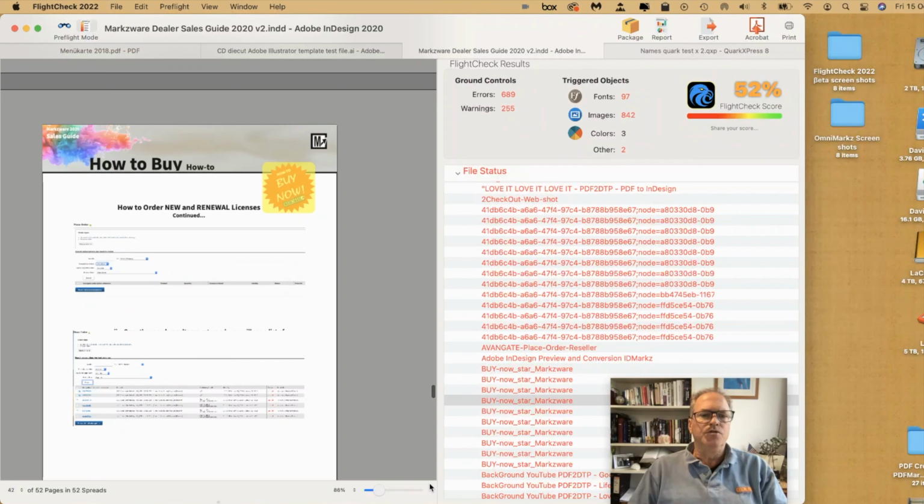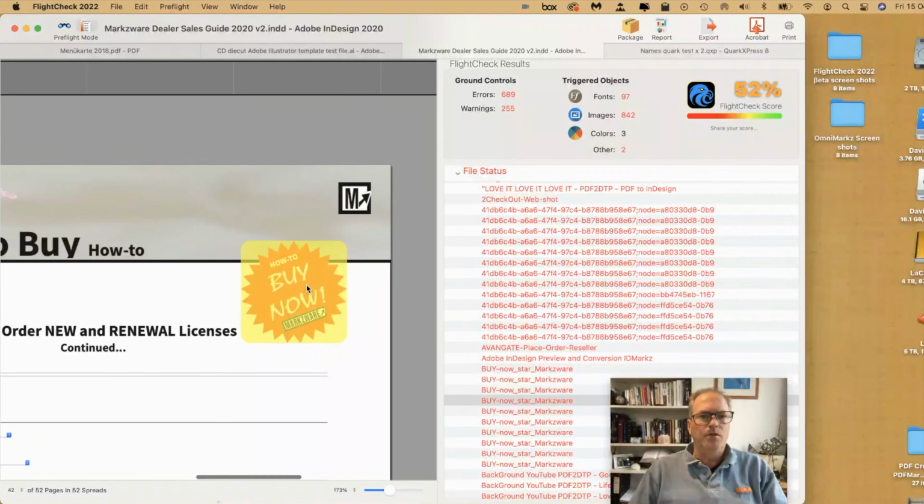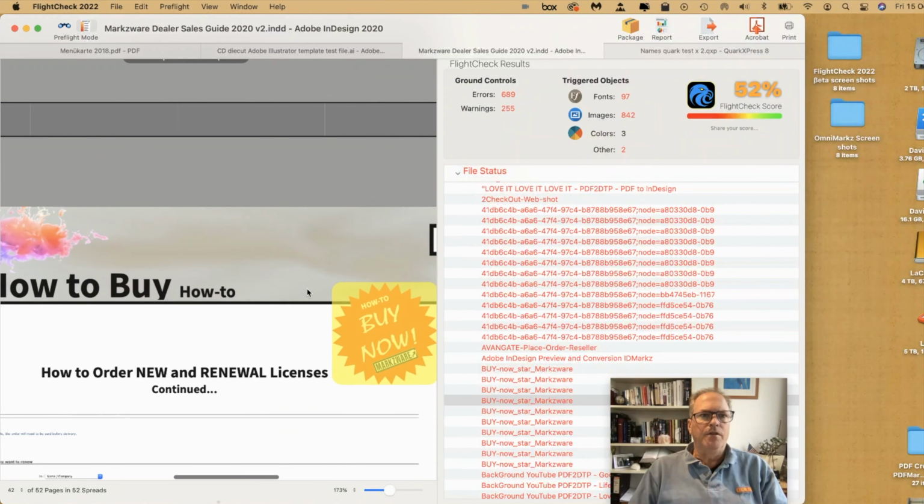You see it's on page 42 of 52. We can actually navigate in different ways. We could actually zoom right in there if we wanted to and get real close-up information on our layout.